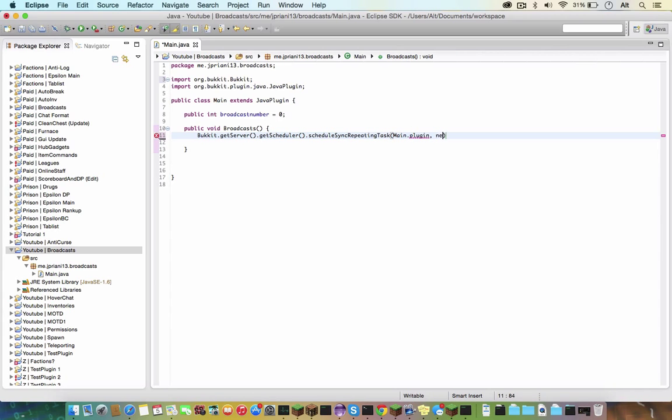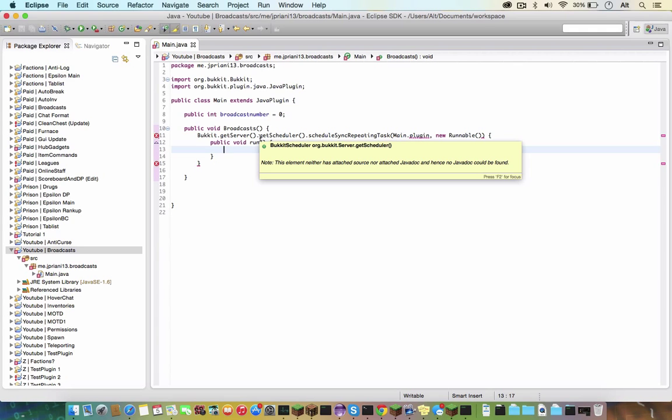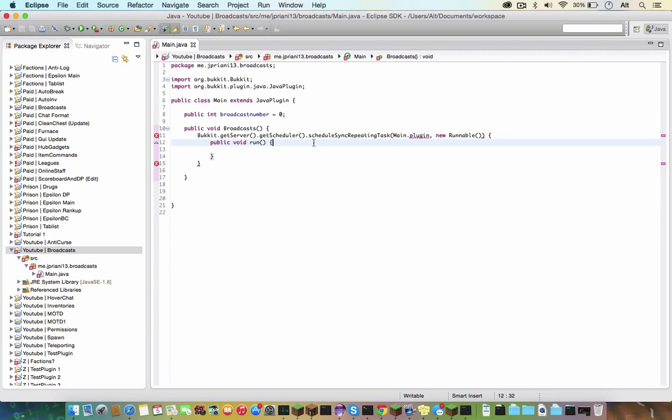So then type new Runnable, open and close parentheses and open a bracket here. And then what we're going to want to type is public void run. And so whatever is inside of here will run on a repeated schedule. On a repeating schedule. And we could set the time for that and everything in a little bit.